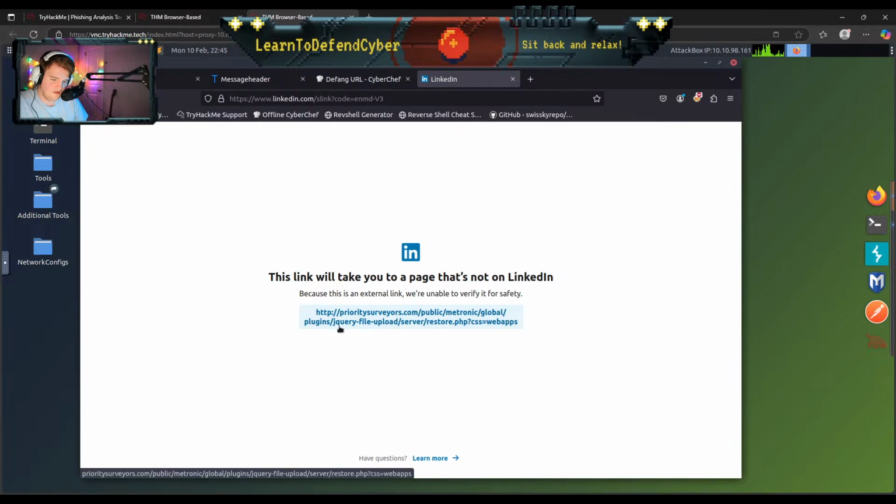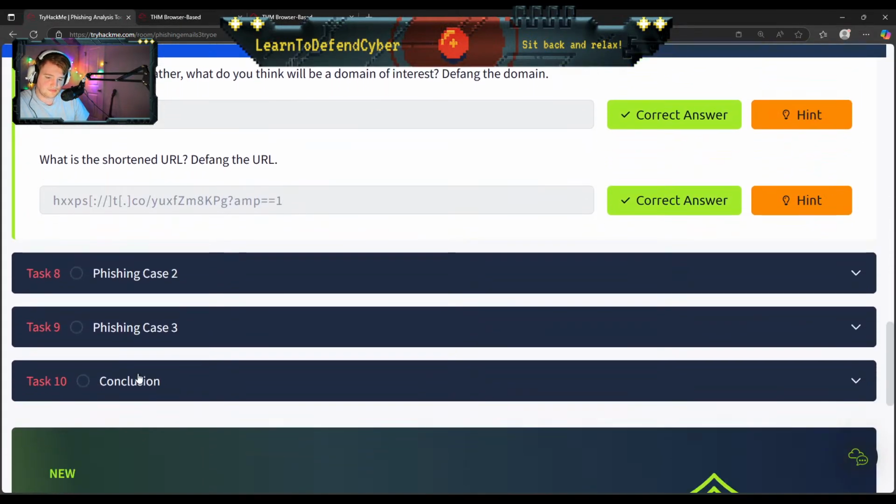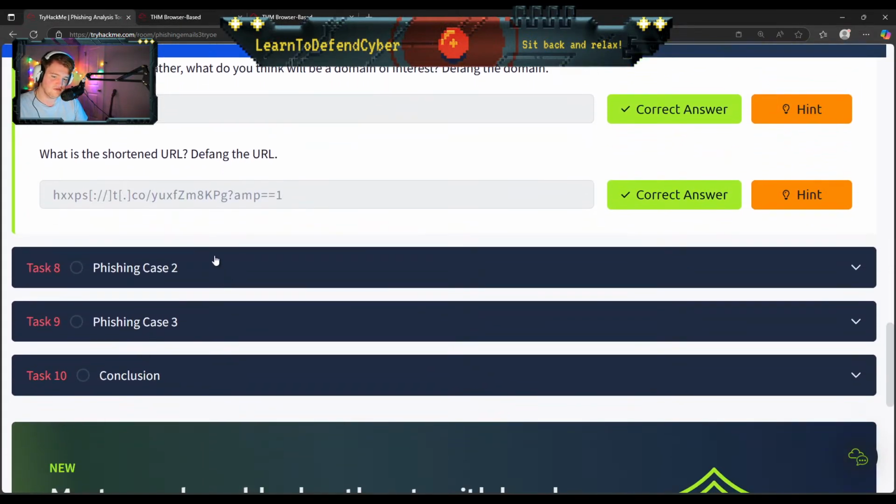So it looks like it goes to some... It's using LinkedIn. That's interesting. To go to priority surveyors, Metronic global plugins, JS query file upload server story. So it goes here. We don't know what this is, but it's something, right? It goes there. And that's just a neat little trick to see what's behind a shortened URL.